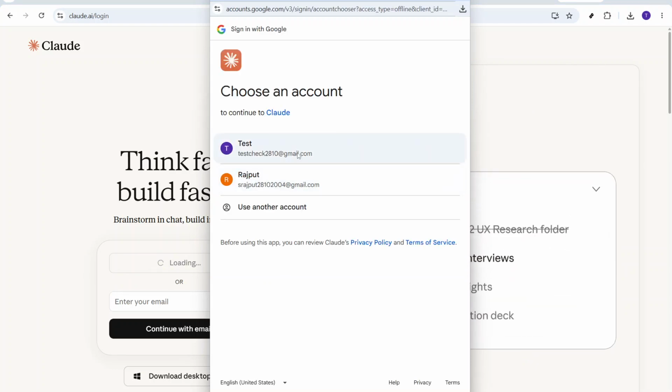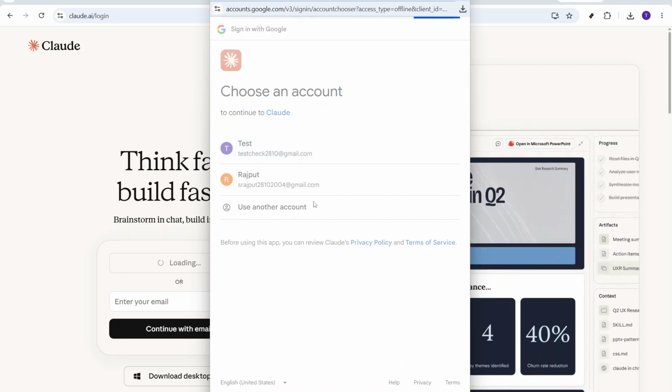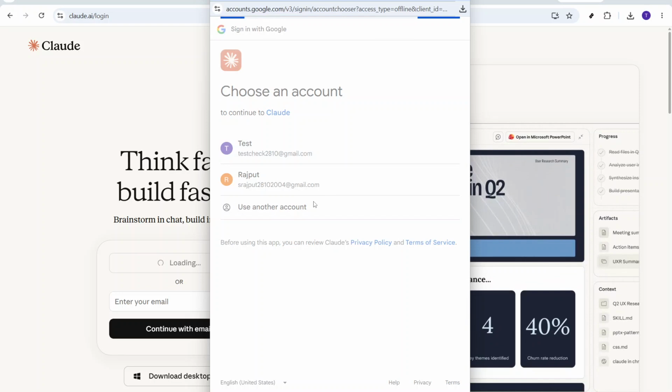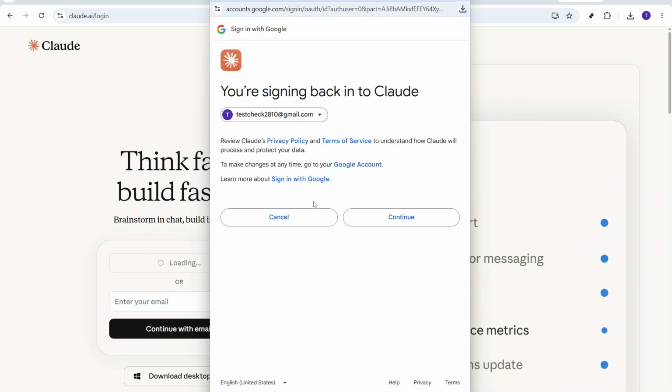If you decide to use your Google account, the process is simple. By clicking on Continue with Google, you'll be prompted to sign in with your Google credentials, and just like that, you're in. However, if you prefer the email route, there are just a few more steps.